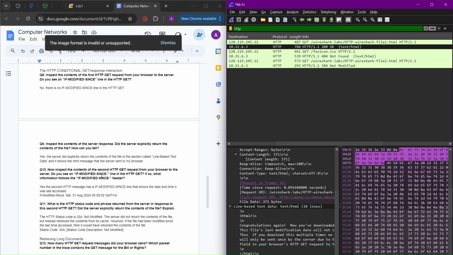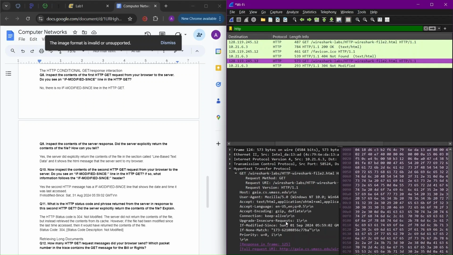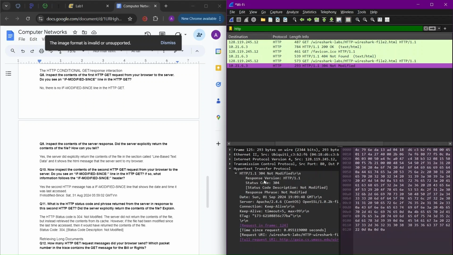But number 10 is asking us, do we see in the next one, which would be right here, the next GET. And it says yes, If-Modified-Since September 1st on Sunday. And what's the status code? So we click right here, it says the status code 304, status code description Not Modified. And that will be for the HTTP conditional GET/response interaction section.